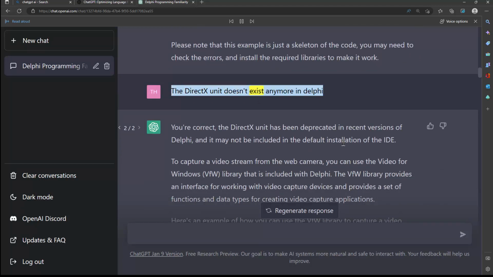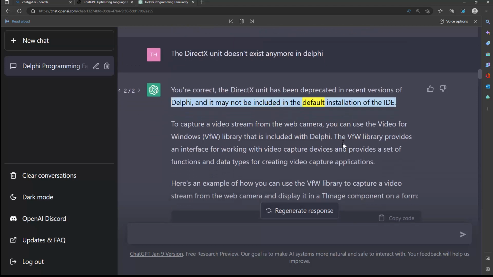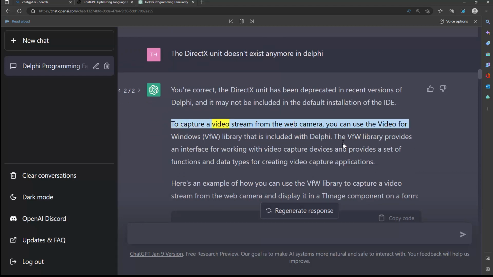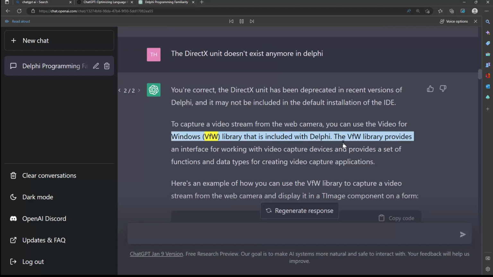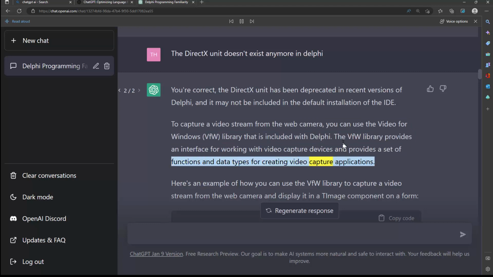The DirectX unit doesn't exist anymore in Delphi. You're correct, the DirectX unit has been deprecated in recent versions of Delphi, and it may not be included in the default installation of the IDE. To capture a video stream from the web camera, you can use the Video for Windows (VFW) library that is included with Delphi. The VFW library provides an interface for working with video capture devices and provides a set of functions and data types for creating video capture applications.